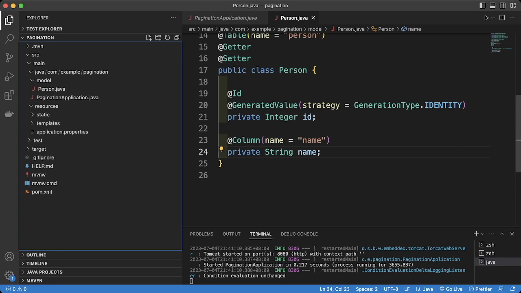After we create the Person model, next we will create a person repository to manage this Person model data. So we will create a folder called repository.